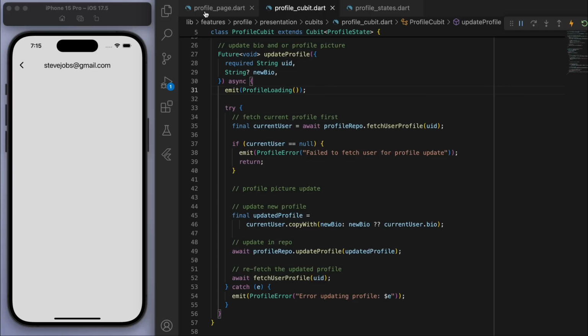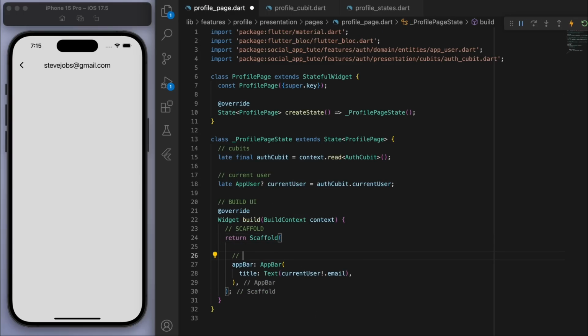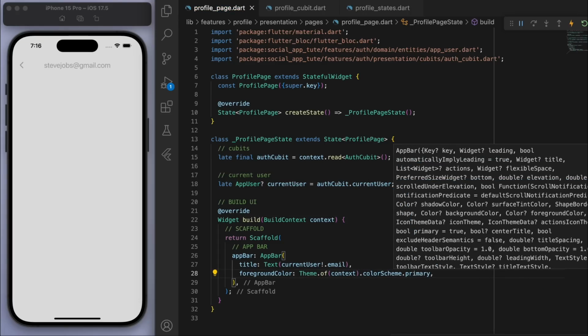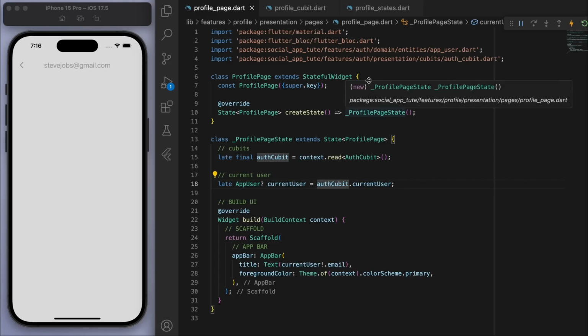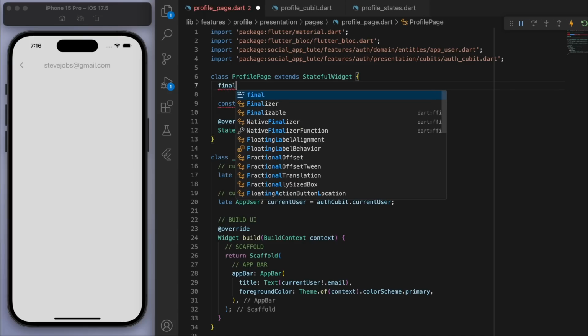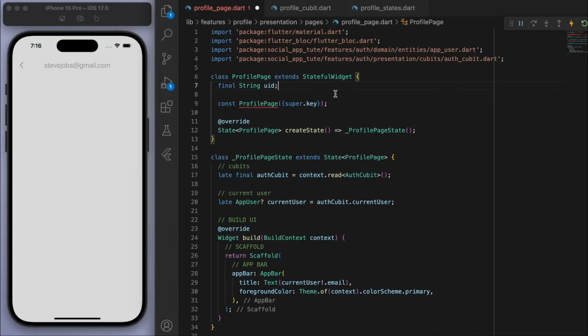So coming back to our profile page, we've got this app bar currently displaying the email. Let's just give it a color. And so what I'm going to do is I want to make this profile page so that it's not just for the current user that's logged in, but also when you want to visit other people's profiles, which means at the top, I'm going to need to just require one thing, which is the user ID.